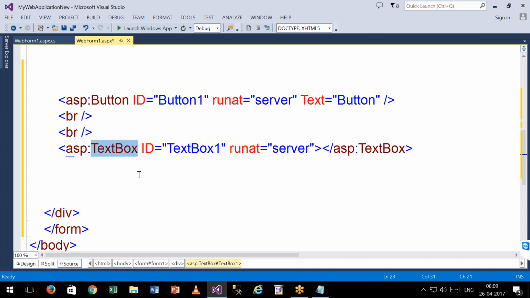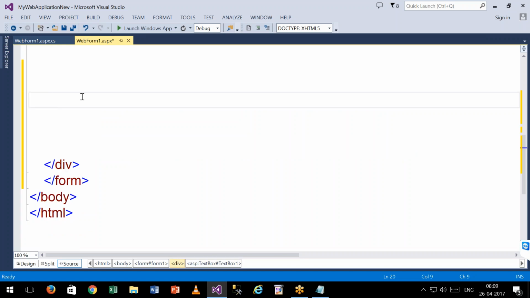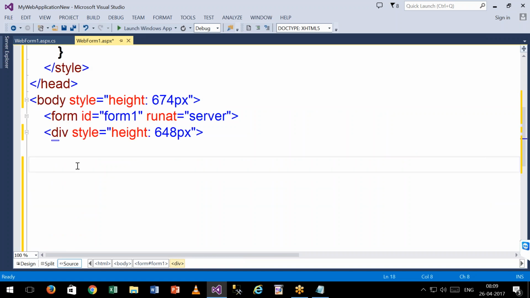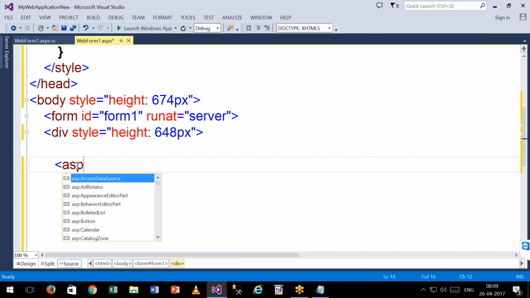What is the name of this control? Text box. Let's now remove it and write the same code. You see, guys, simple. IntelliSense is there. IntelliSense means the pop-up window is showing. Babu, what code do you want to write? The button is already showing, sir.